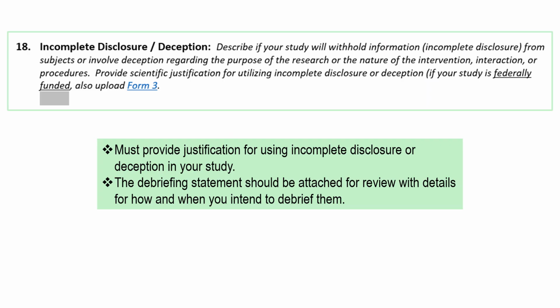Incomplete disclosure occurs when an investigator withholds information about the specific purpose, nature, or other aspect of the research. Deception occurs when an investigator gives false information to subjects or intentionally misleads them about some key aspect of the research. If you plan to utilize this in your study, you will need to provide your reasoning and whether subjects will be debriefed at the end of the study. This should also include the language or the statement that will be issued to subjects at the end of their participation.